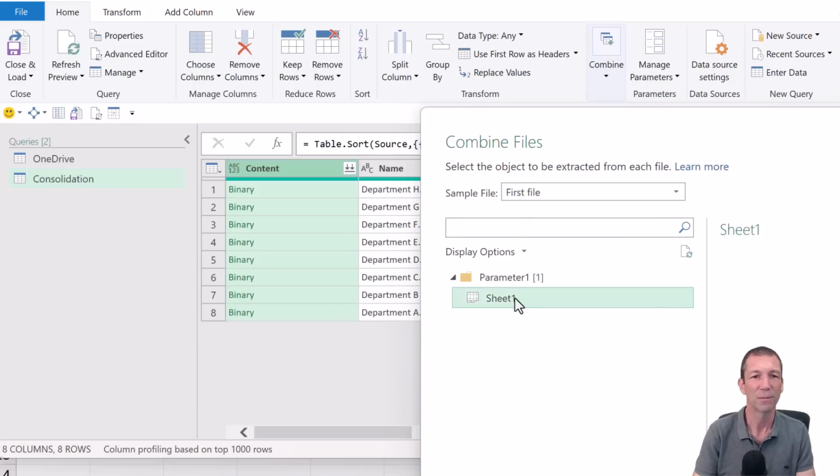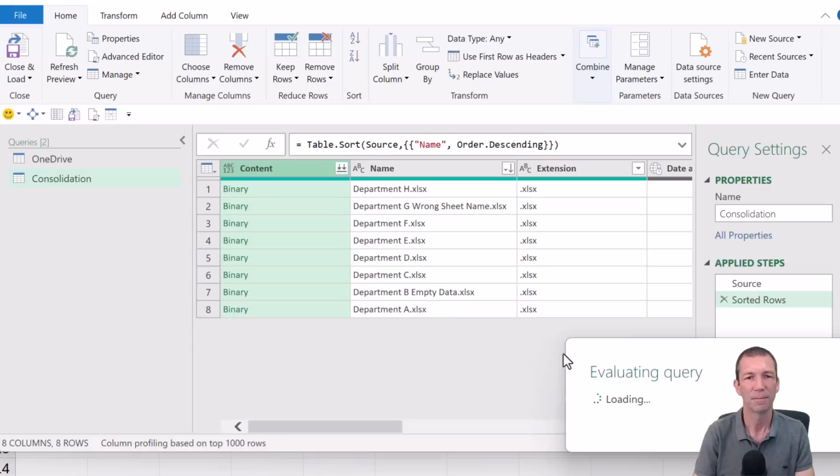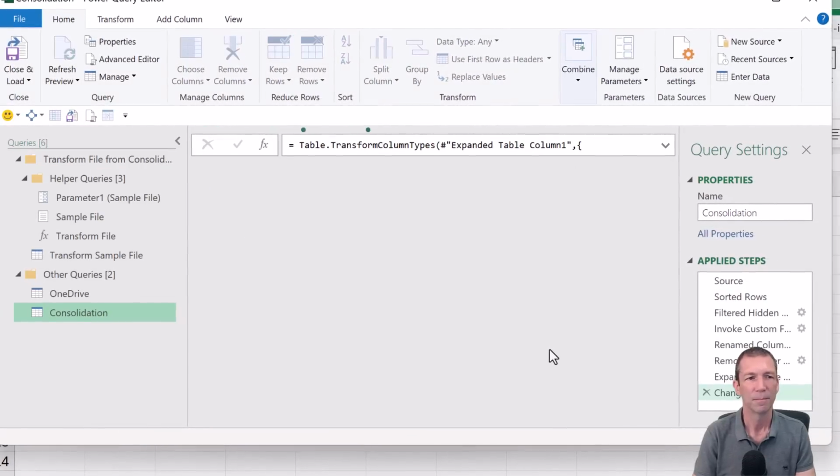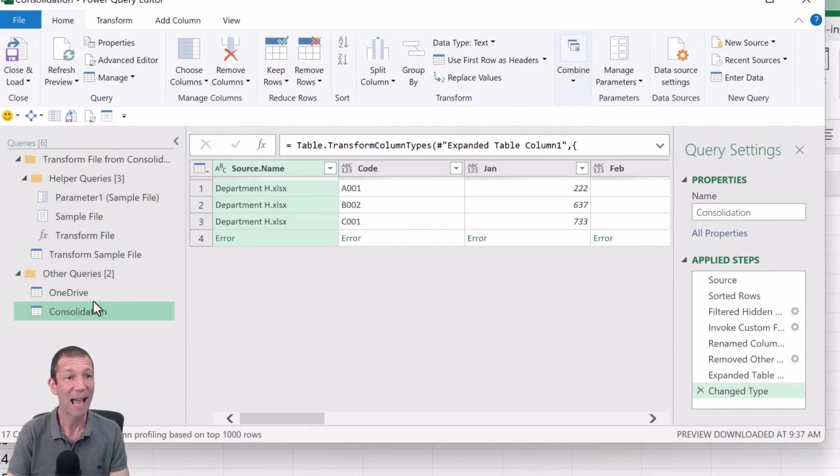Okay, sheet 1, right click, transform. And then it builds us these helper queries and the consolidation. But look, department H, every file's got 3 rows of data. Okay, only 3. But it does it and then it stops, error.